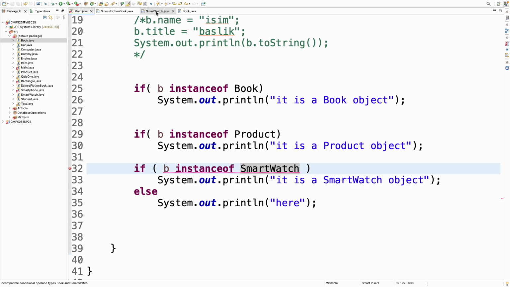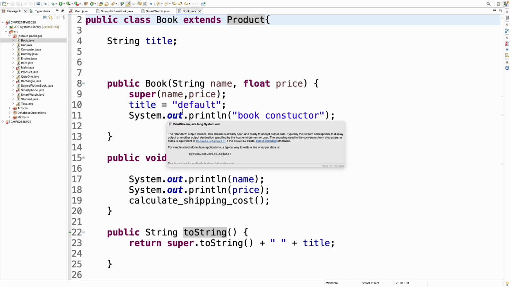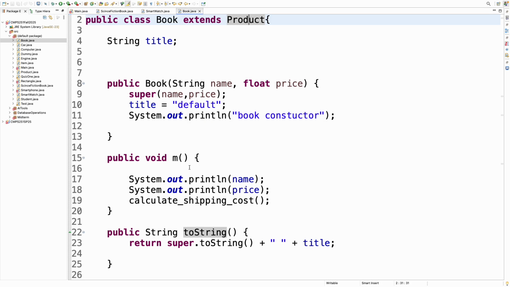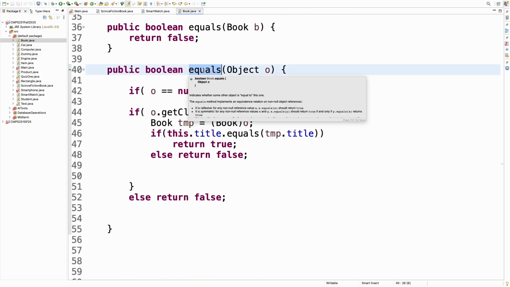All right. In our last lecture, we said that since we know this instanceof operator, now we can define the real equals method. What I mean by this is an equals method that takes an Object as a parameter. All classes inherit from the Object class, so this is actually what we should override and implement.